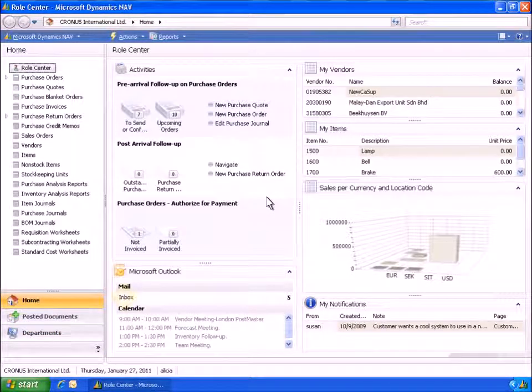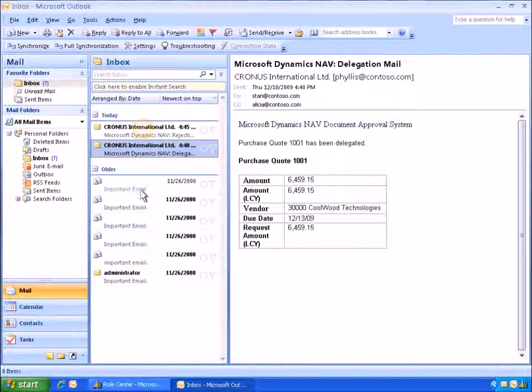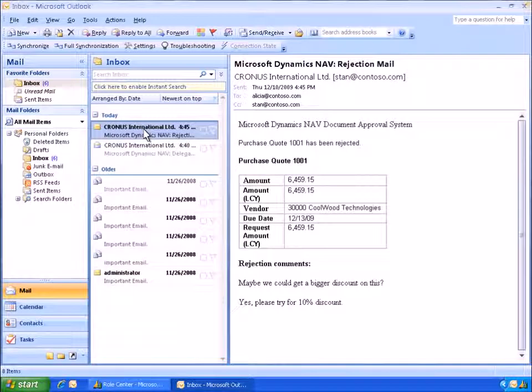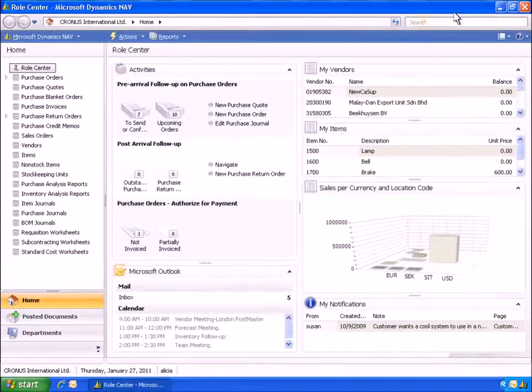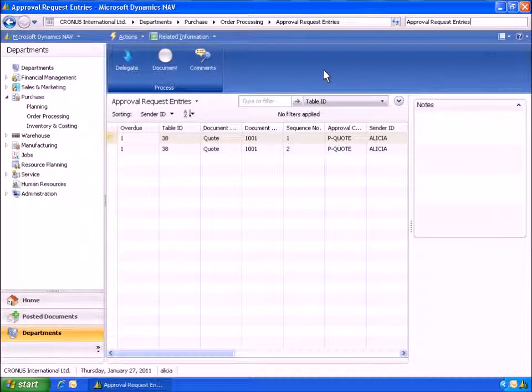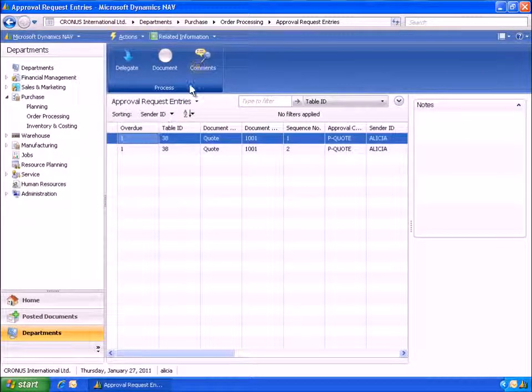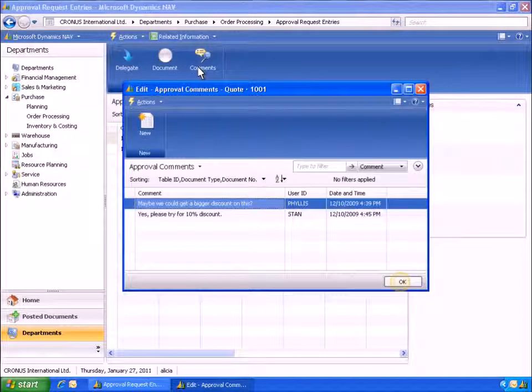Alicia checks her email in Microsoft Outlook and sees that the document for the quote from Coolwood Technologies has been rejected. She can also see that there is a comment regarding the document. Alicia can review the details of the rejection process in her approval request entries. Alicia can see that Phyllis had a question regarding the document and delegated the approval to Stan. He rejected her approval request.